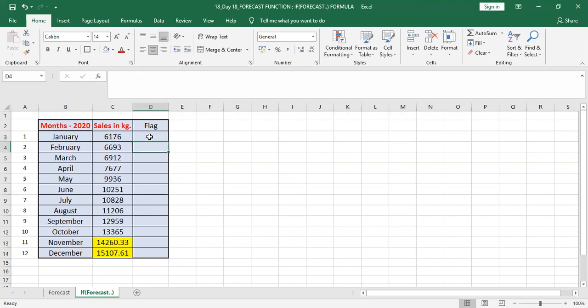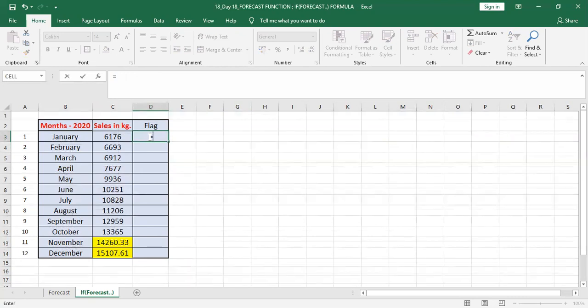First of all, I will just make the others in a flag value. So IF, okay, my logical test will be that my sale should be, for the first, greater than 6100, comma, value if true will be green, value if false will be red. Bracket complete. That's it, a simple IF formula.